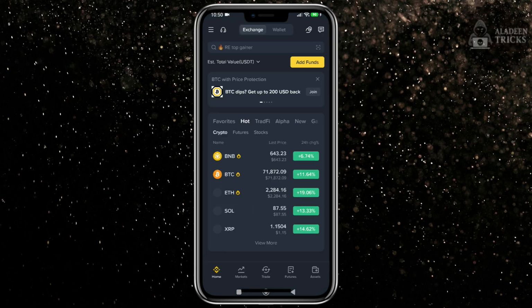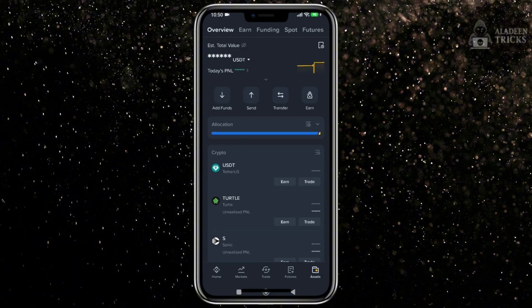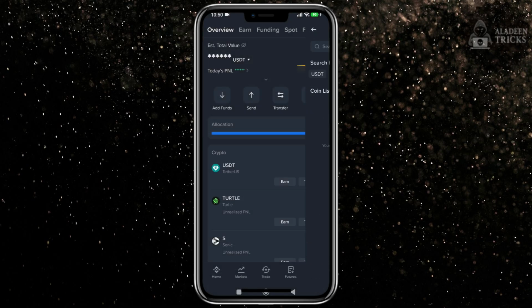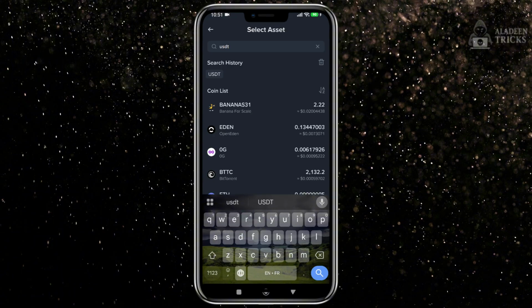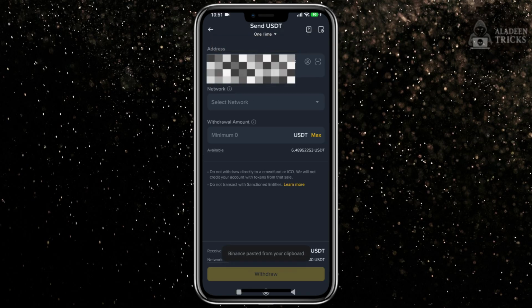Click on Assets on the bottom right corner. Then, click on Send. These four options pop up. Select Withdraw Asset. Now, search for USDT. Then, click on it. Now, paste your address that you copied from Bybit in the address bar.